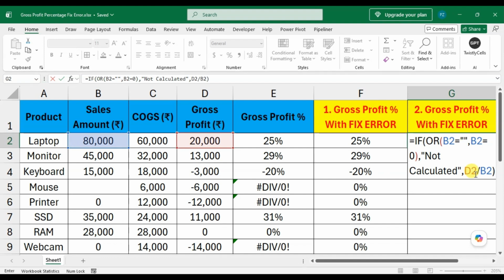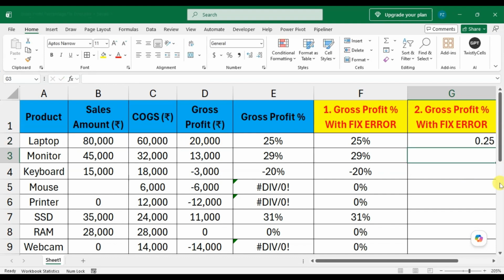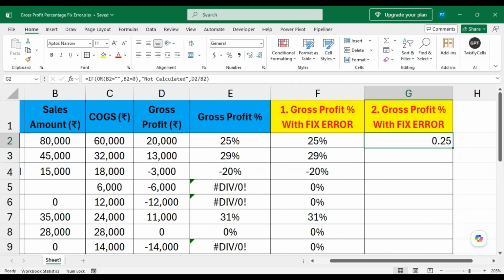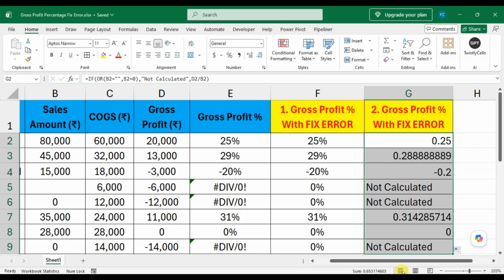So here you can see this formula first checks whether the cell is blank or 0. Okay. If either condition is true, Excel displays not calculated. Otherwise, it calculates the gross profit percentage normally. Okay. After that, press enter, and that's it. Select the cell and double click on this corner point, and here you see instead of this error showing, the not calculated status.